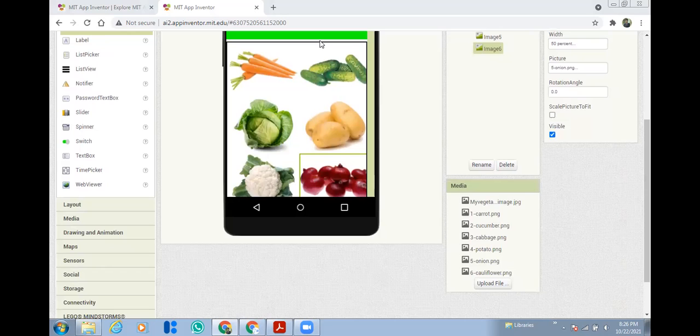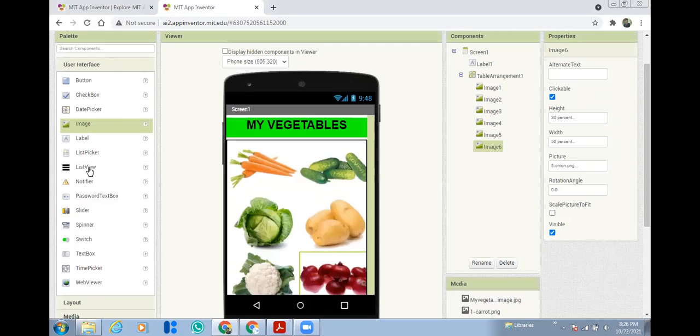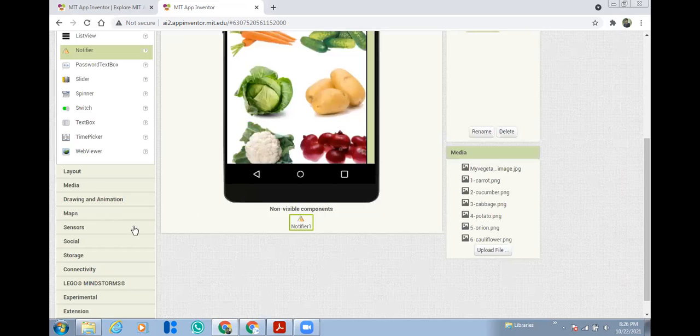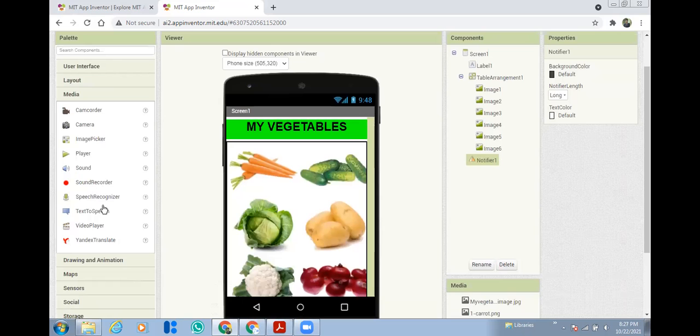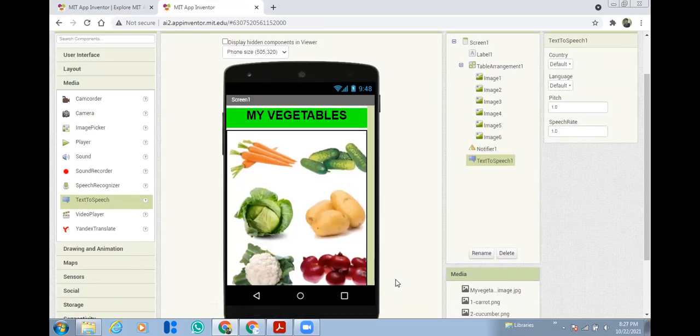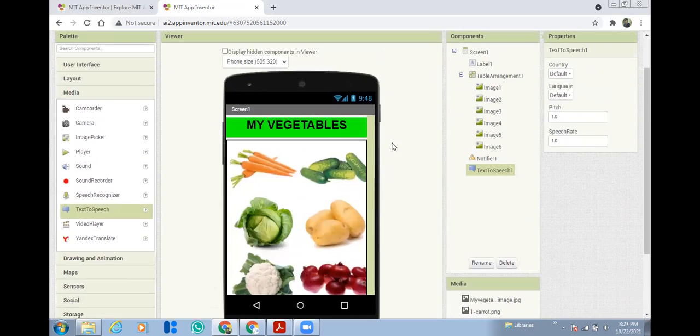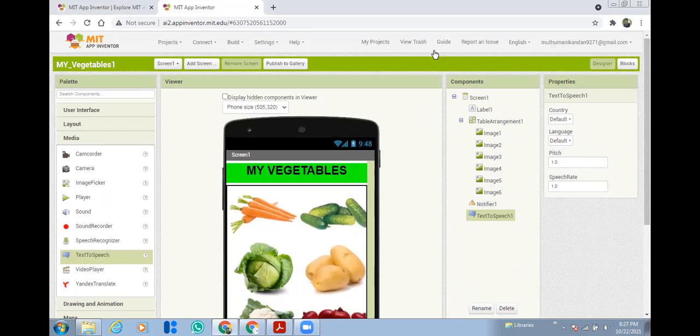Text to speech and notification. Yes, fine. And what's the component we have to add? The Notifier. Yes, exactly. It's in this user interface, you can take it from here. Just add one notifier. And one more thing, the text to speech, right? So go to media and take this text to speech. This text to speech will convert your text into speech. So you have to add these two components.